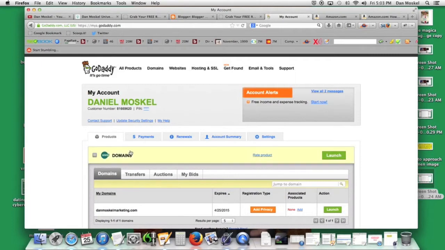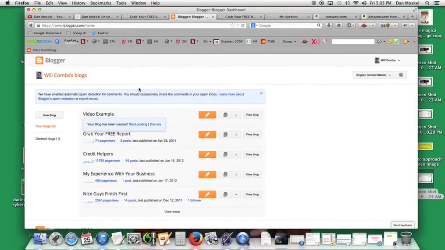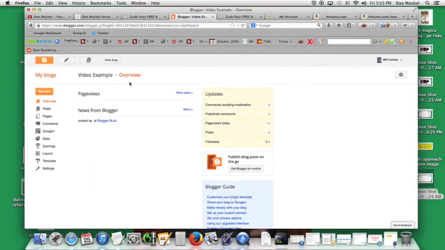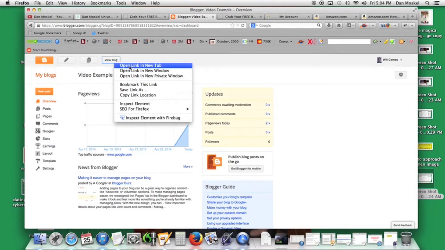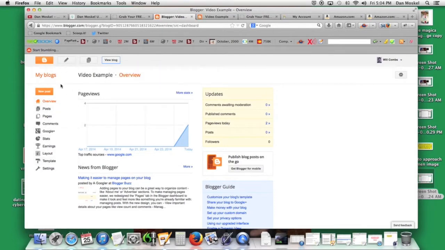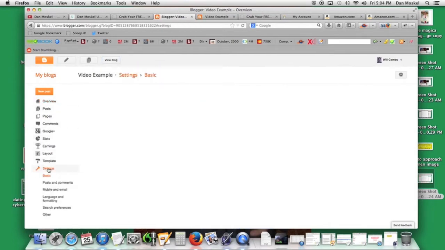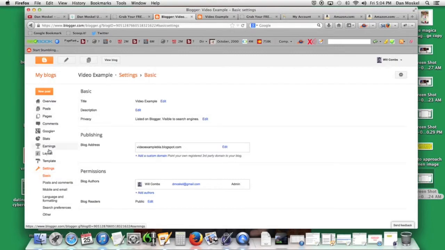Once you have your domain purchased, this is the screen we're going to look at. In your GoDaddy account, here's your Blogger account. We're going to use this one as our video example, and we'll look at the Blogger here first. The settings is what you want to click, on the left side here. What we're looking at is publishing and the blog address. What we want to do is click this little blue button, add a custom domain.